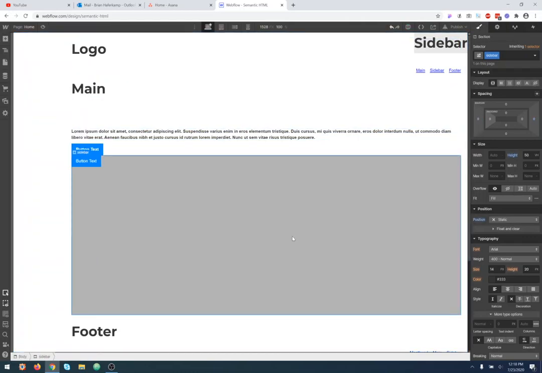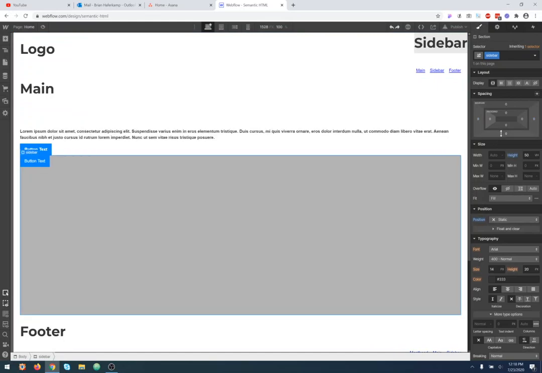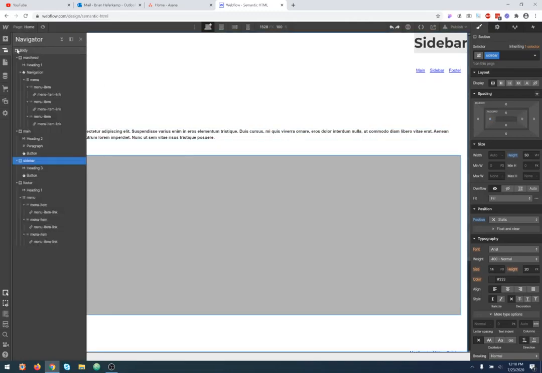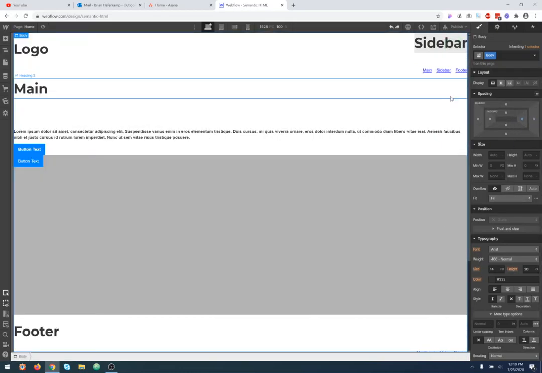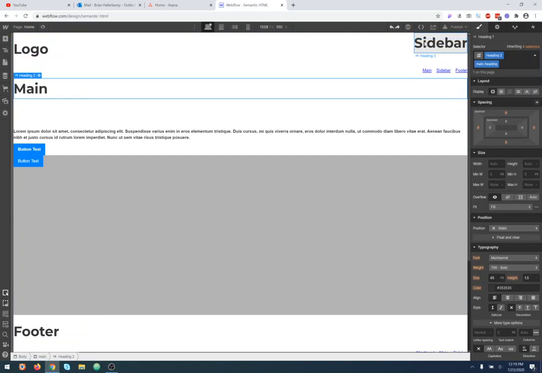maybe on the body, maybe it doesn't work with padding. Let's try, well, that's not right. Okay, so that doesn't have any relation to anything, so I thought that would work. But anyway, it's in relation to the body.